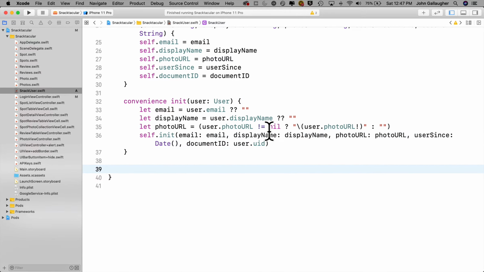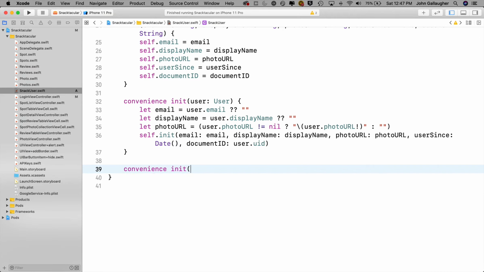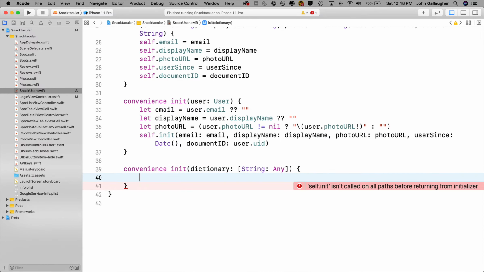Next up is our convenience initializer that will take String Any key value pairs that come back as that dictionary read in from Cloud Firestore, and we'll convert those into a SnackUser object. So we'll set this up with convenience init, and in parentheses dictionary colon, and in brackets String colon Any, open and close curlies. Now remember, to break out the values, we're going to pass in keys into our dictionary. Keys are strings. They're supposed to be paired up with values. Now if the key is correct, we should match up with a value and get a value out of this. But those values, if the keys don't match, will give us a nil. So we need to deal with nil coalescing.